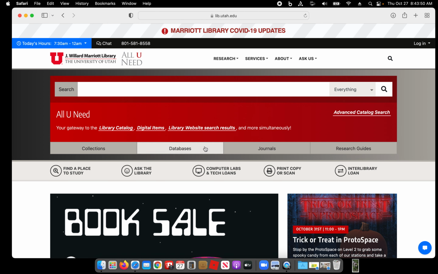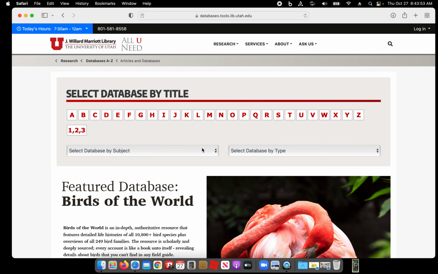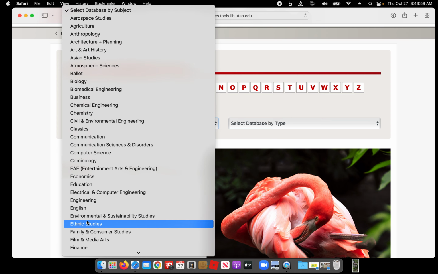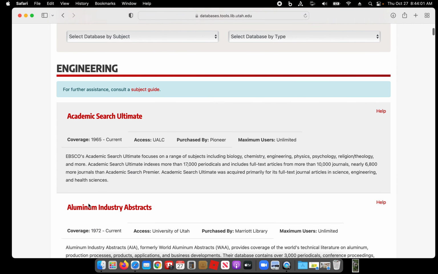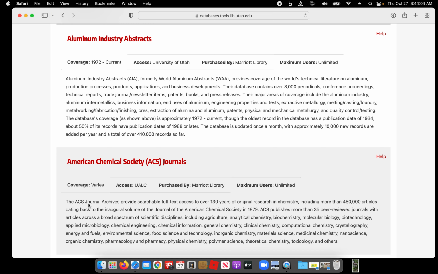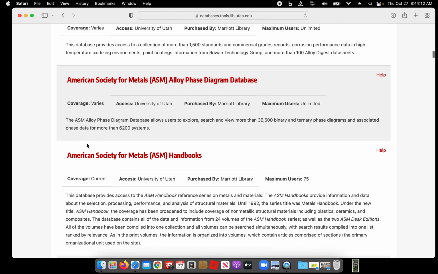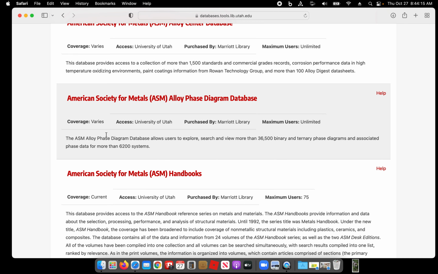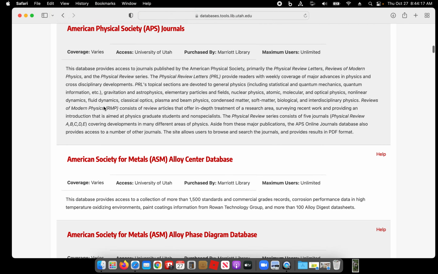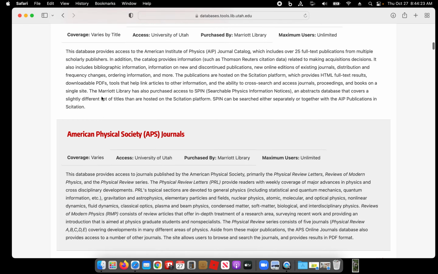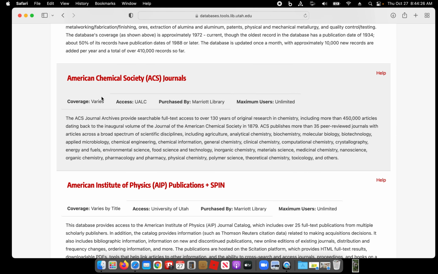Now, let's take a look at going back to the databases. Let's look at engineering stuff again, and we're going to scroll a bit. Scrolling through here pretty quickly, you're going to get engineering specific content. Some of it's going to be really dialed in, like the American Society for Metals, that's pretty specific, versus the American Physical Society. I'm just going to highlight a few that might be potentially useful and show you what they look like.